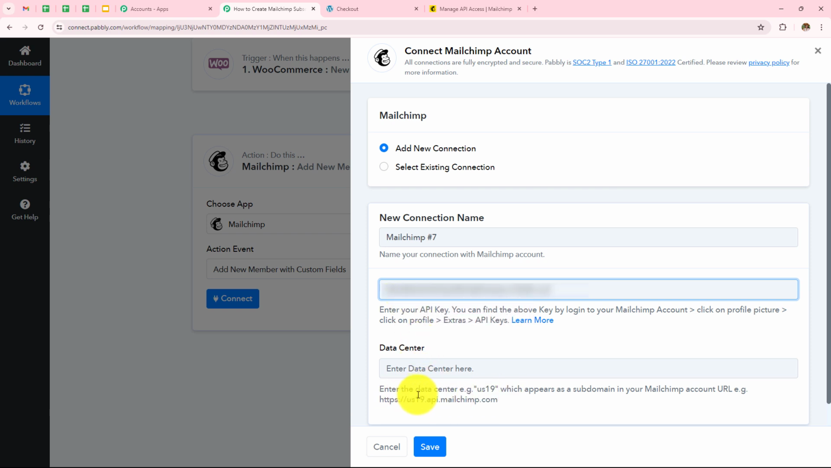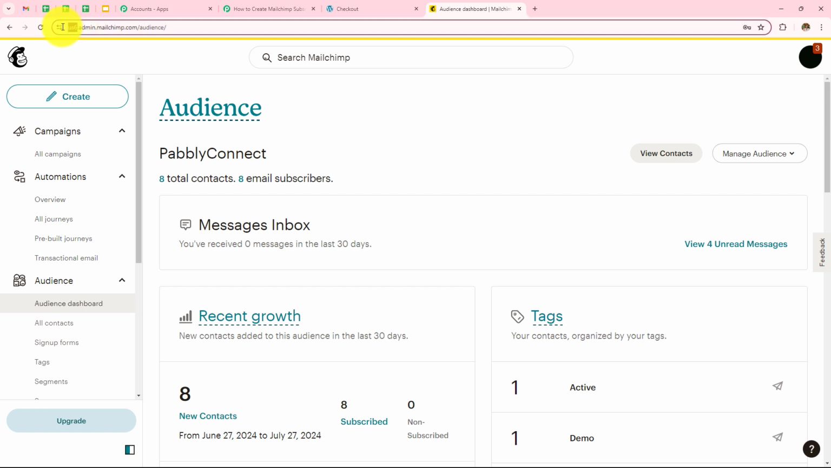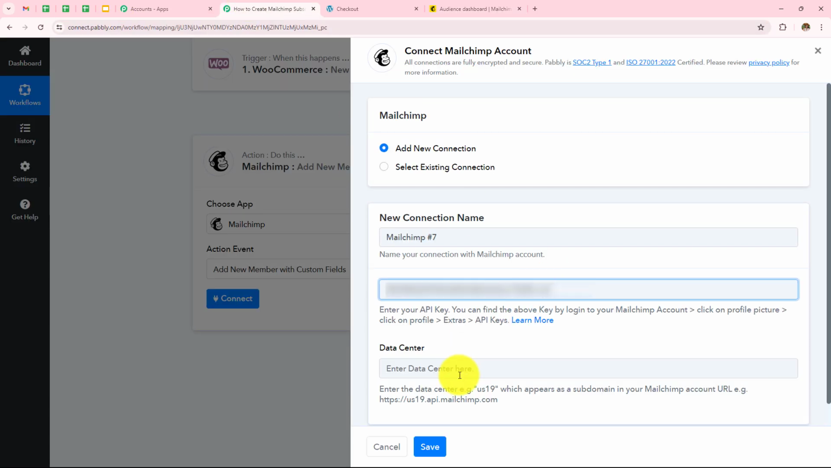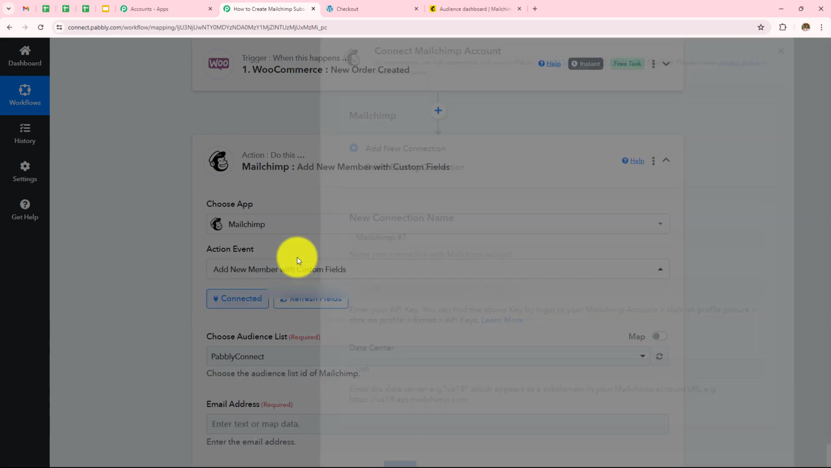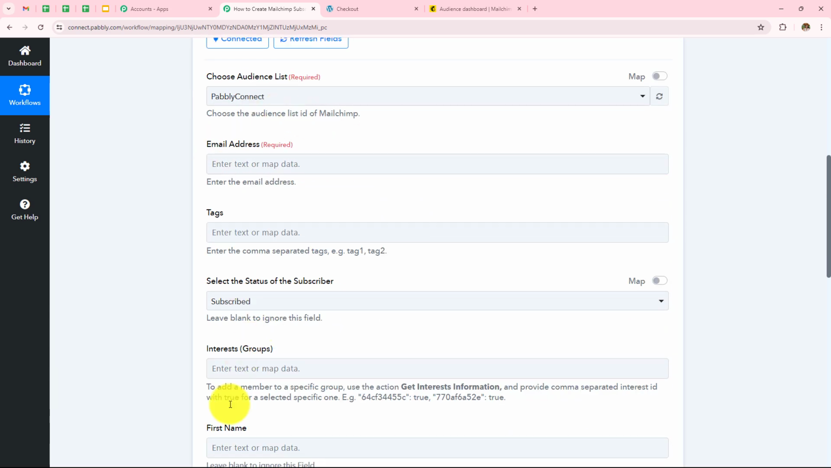So it's written over here, enter the data center example US 19, which appears as a subdomain in your MailChimp account. So let's open our MailChimp account. Over here it's written us6.admin.mailchimp.com. So this US6 is our data center and we simply need to enter US6 and click on save. So we have connected MailChimp with Pabbly Connect and now we need to enter all these details.